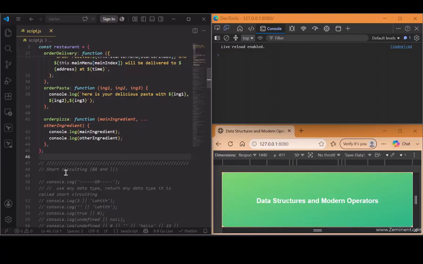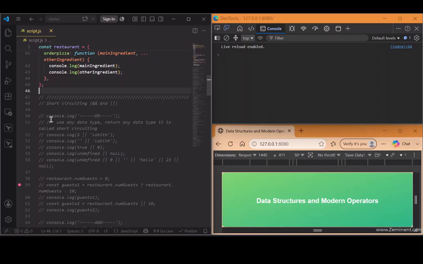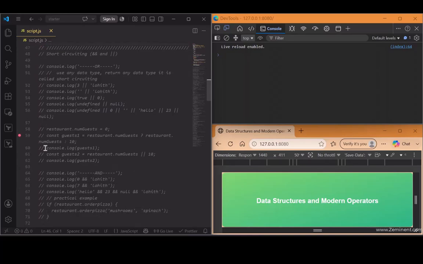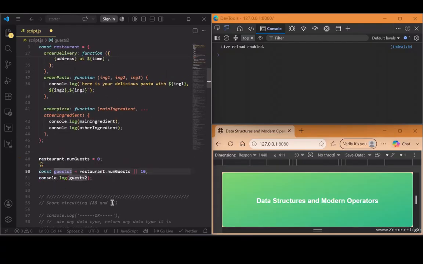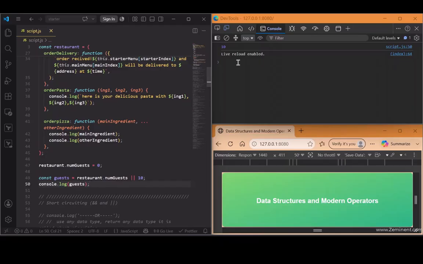In the last video, we used the OR operator to set a default value in case the first value was a falsy value. Let's bring back our code here from the previous one, and let's remove the guest one. From this code, we are getting the output 10, right? Now we are only interested in this OR operator here, and let's call this one simply guests.